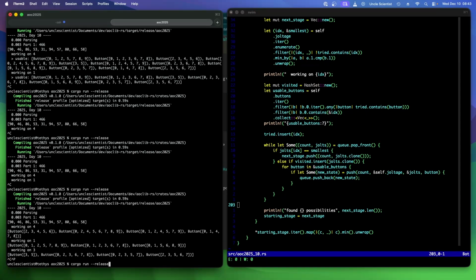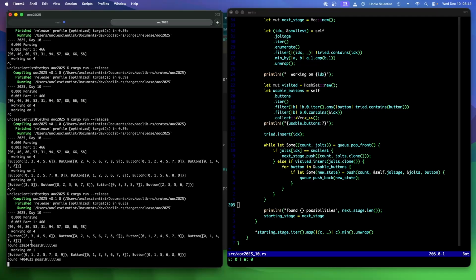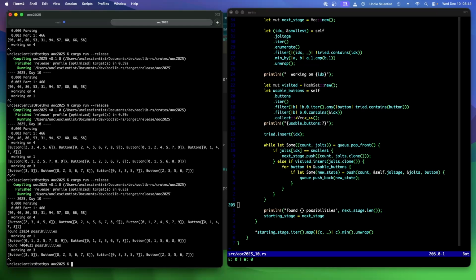I just want to take a look. So 21,000 possibilities for the first one. Can we just, instead of pushing it once at a time, push it n times and get it? Yeah, 7 million possibilities. Okay, that's why it's taking forever.